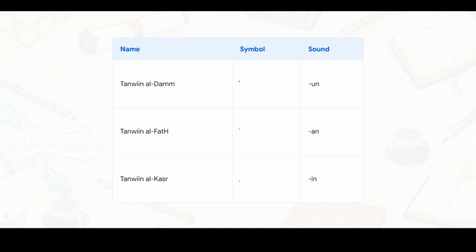Tanween basically comes in 3 flavors, and this table lays them out so clearly. If you see 2 dhammas, that's tanween al-dam, and you add an un sound to the end of the word. 2 fathas, that's tanween al-fath, and it adds an an sound. And you guessed it, 2 kasras is tanween al-kasr, which adds an in sound. It's that simple. You're really just adding an n sound to the end of the short vowel.